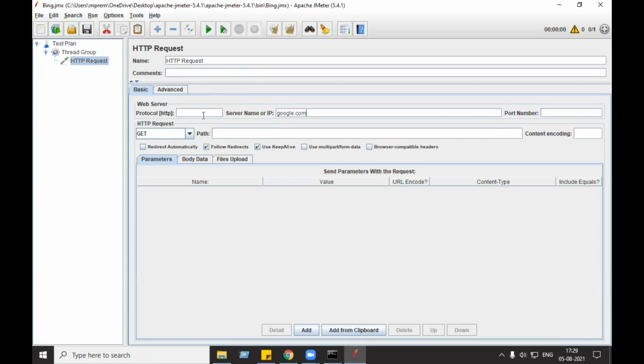And here you can mention which kind of request you are going to send. HTTP. So here I will say HTTP. And here you can mention Google request. And let's run it. After running, we are not getting any output.